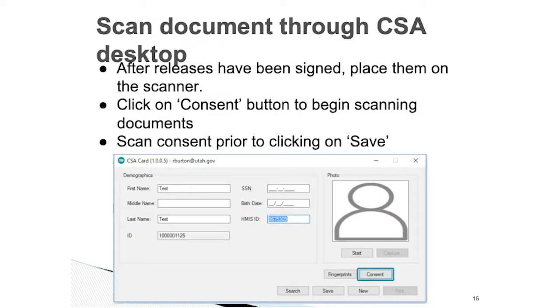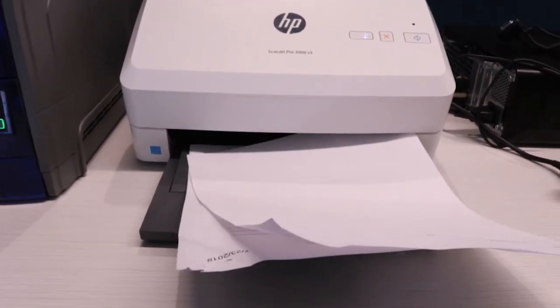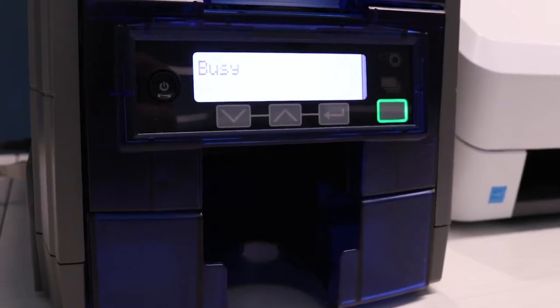After the releases have been signed, you'll place them on the scanner. You'll click the consent button to begin scanning the documents. You'll scan the consent prior to clicking save. After adding the demographic information, HMIS, taking a photo, taking fingerprints, and scanning the releases, click on Save to create a unique ID and save record. Once that's done, you can click the print button to print the card.